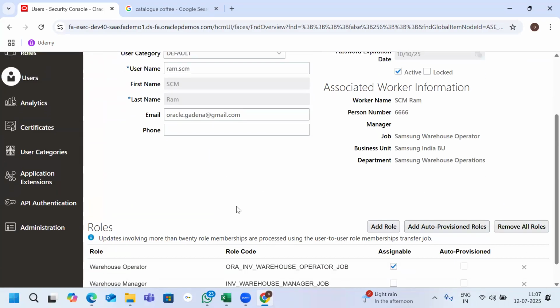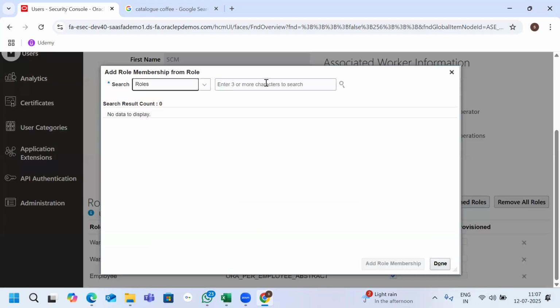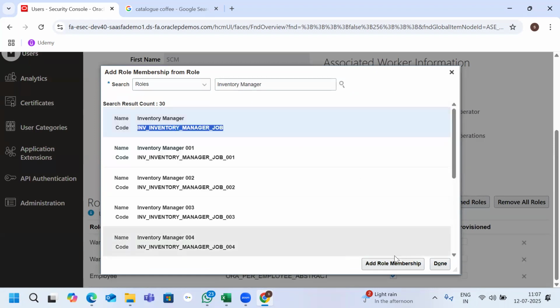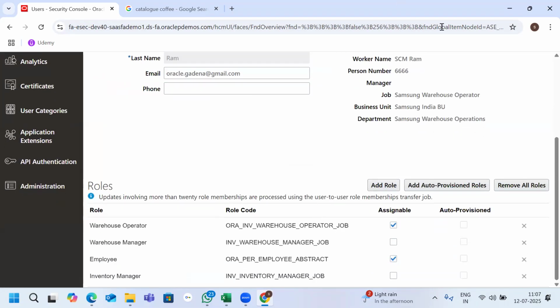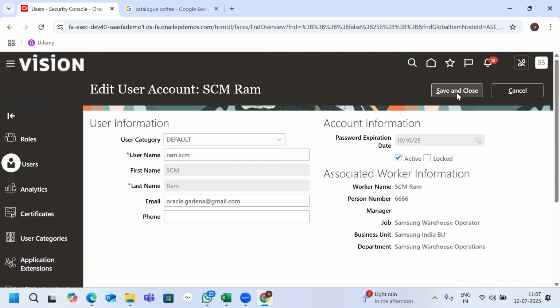Oh, inventory manager not assigned. Okay. Click on add role. Inventory manager. Okay, we assigned the inventory manager role successfully. Now save and close. Now we have assigned roles to Ram.